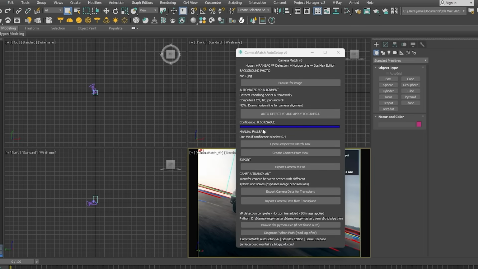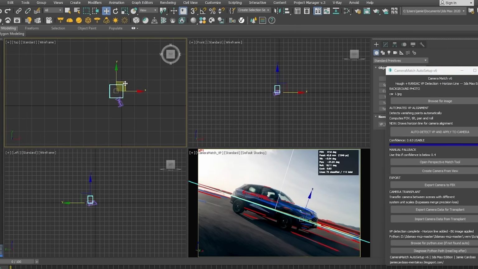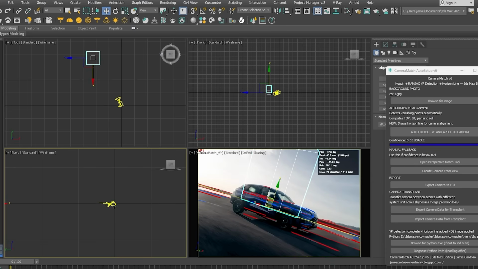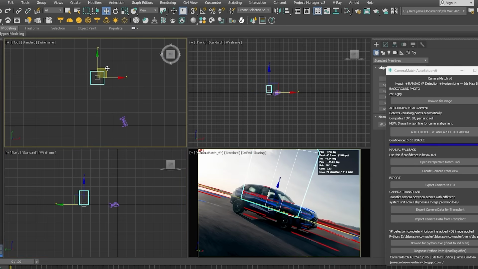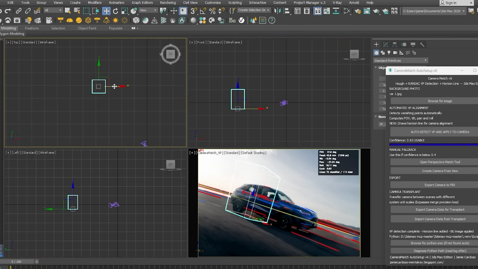The confidence score is 0.63, which is usable. As you can see, even though the camera angle is oblique, the script was able to accurately pick the horizon line. Let's start moving the box in front of the camera to check how it aligns with the camera. As you can see, the camera is rotated and the box seems to be aligning with the photo angle. Let's now move the box vertically to align it with the road and center it with the car.